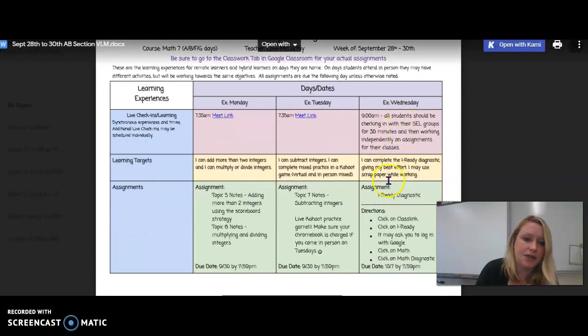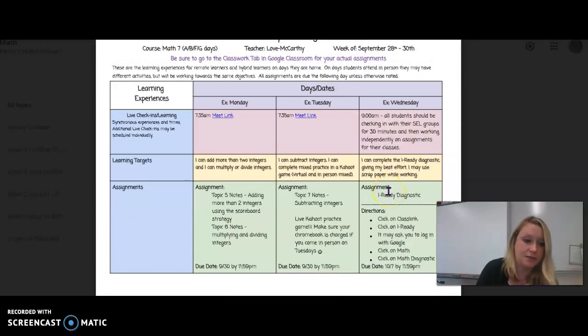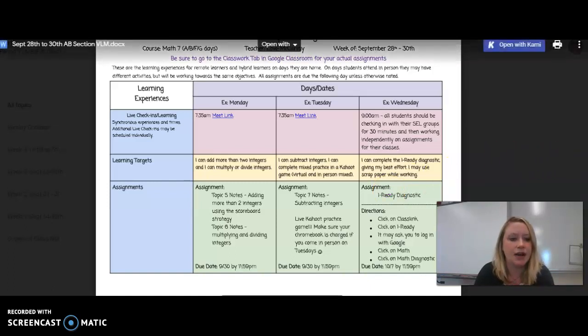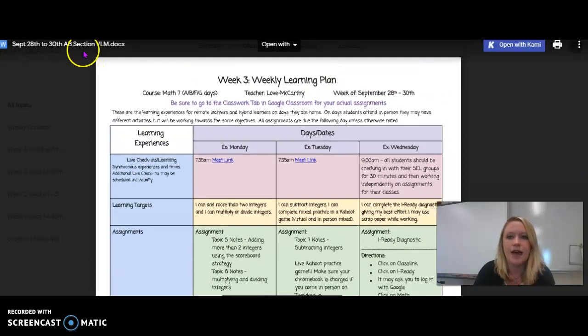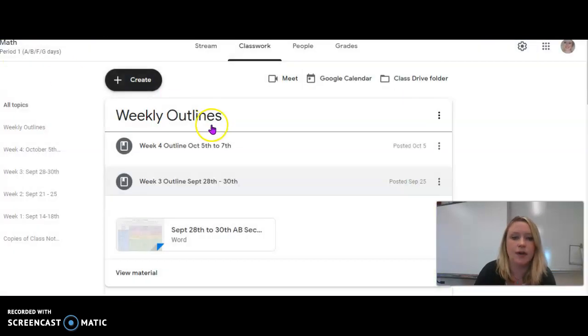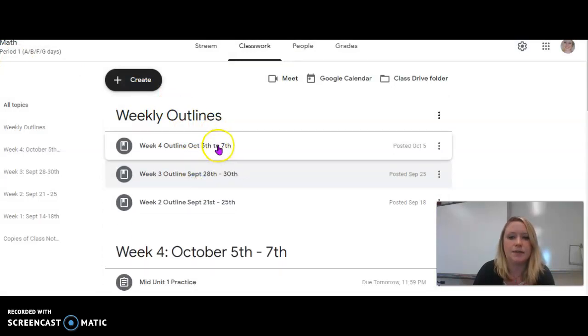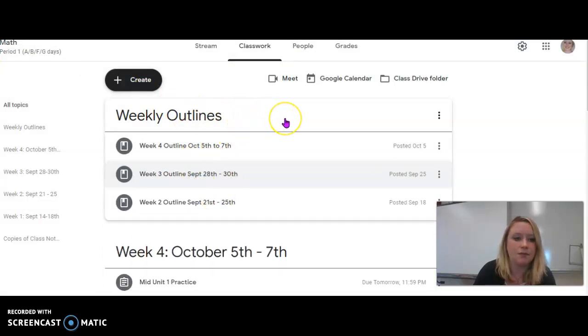Wednesday is usually a finish up your work day, and if a student is completely caught up with their work, they should be working on iReady. They have a diagnostic to do in the beginning, middle, and end of the year to track progress and improvement in math class. Okay, so that is the weekly outlines. It'll say the dates right on the top, week 3. We are in week 4 right now, but that's where those can be found. They have their own area in their math classroom.